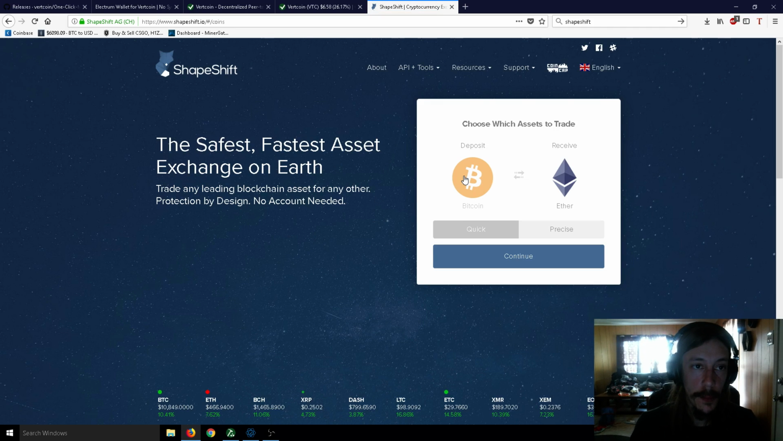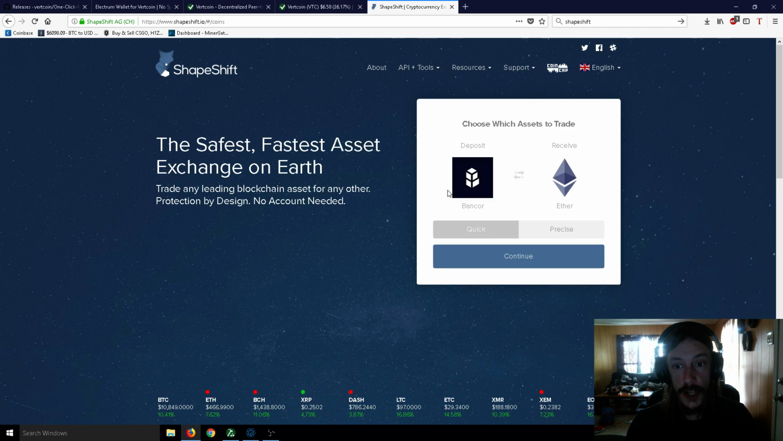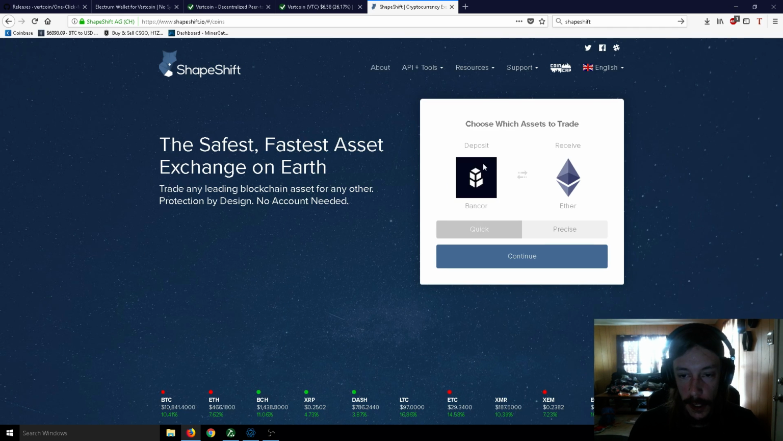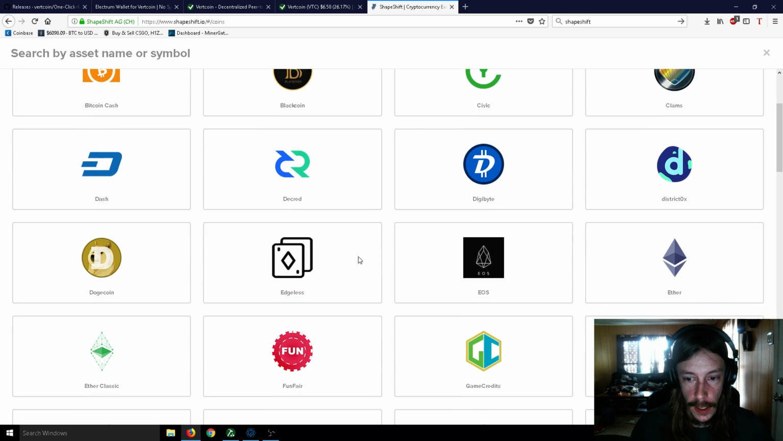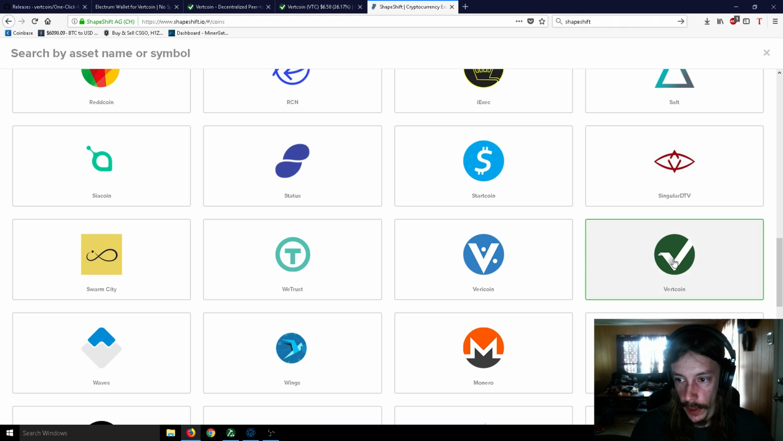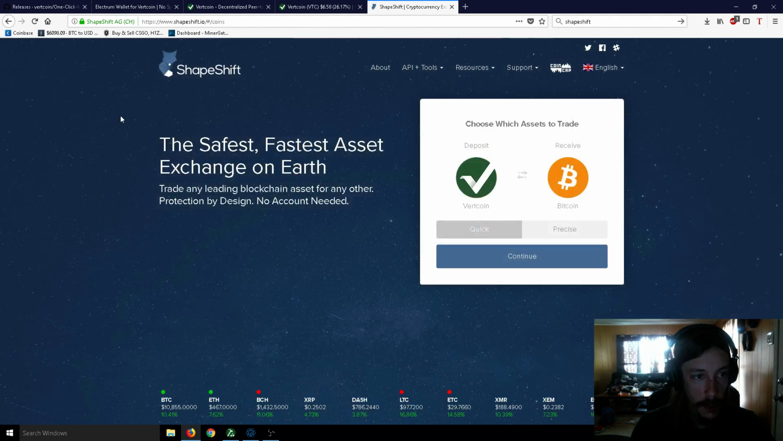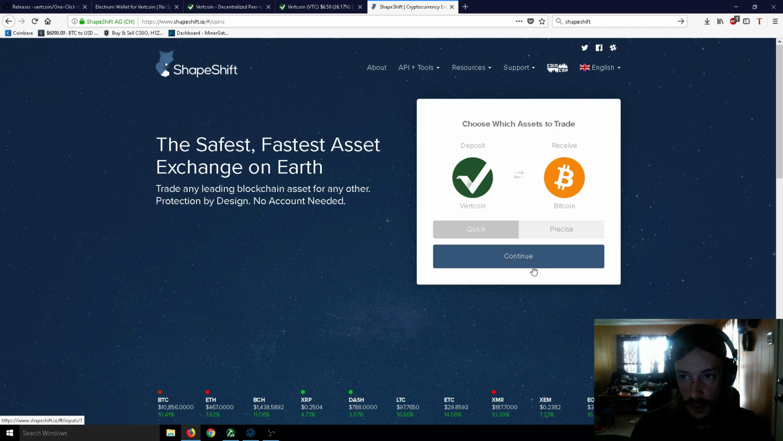Say, for example, me, I like to trade in Bitcoin, Litecoin, and Ethereum on GDAX. So if I'm having Vertcoin coming in, then I can't really trade them on that particular exchange. However, I can just click on deposit here, and then you find Vertcoin. It's usually down more at the bottom. Here it is, Vertcoin. And then you want to trade them. Let's say you want Bitcoin for your Vertcoin, and then you just hit continue.